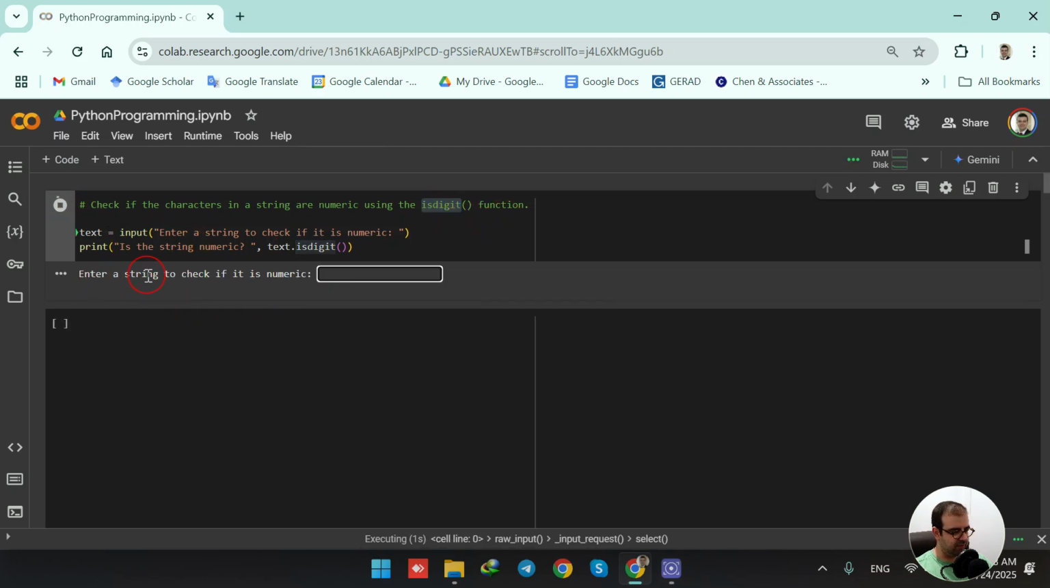So it says, enter a string to check if it's numeric. I type down Reza and the answer to "is the string numeric?" is false, because it's not numeric. When I run the code one more time and type, for example, 1, 2, 3, 4, 5, and I enter, it says, is this string numeric? The answer is true. So how can we check that?